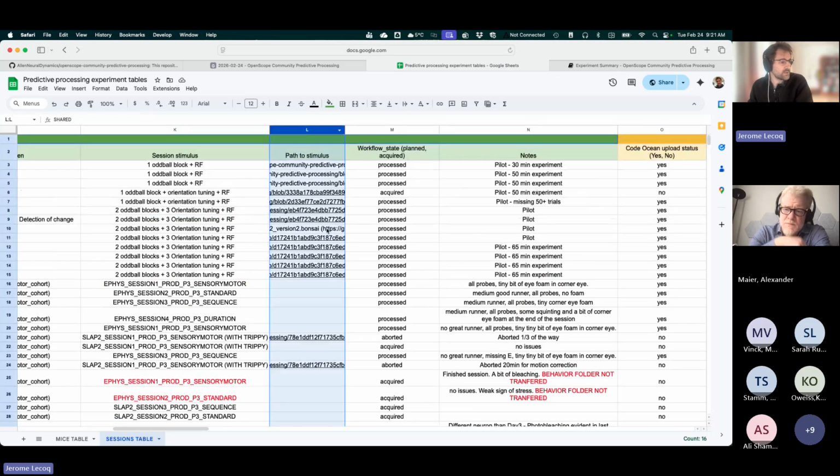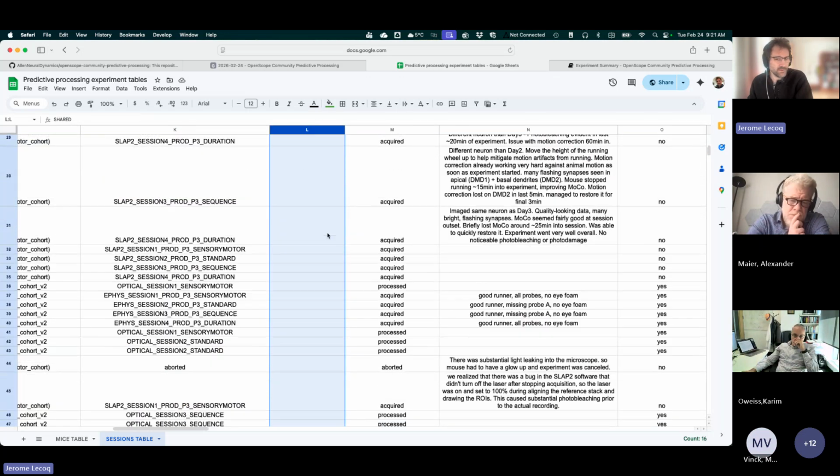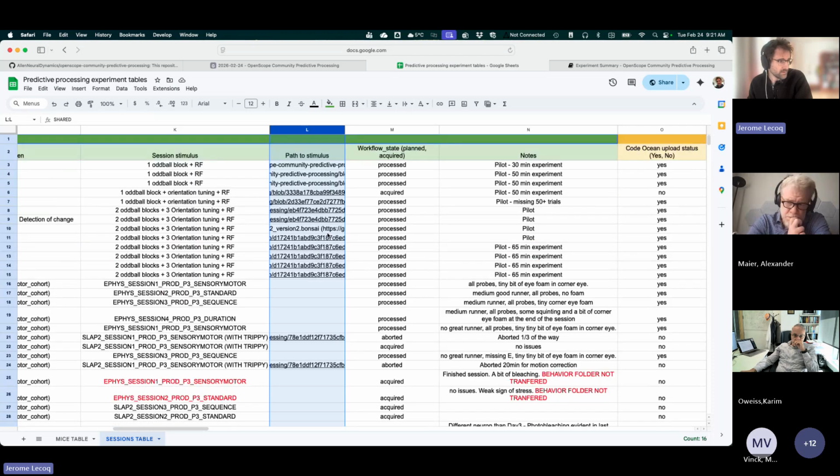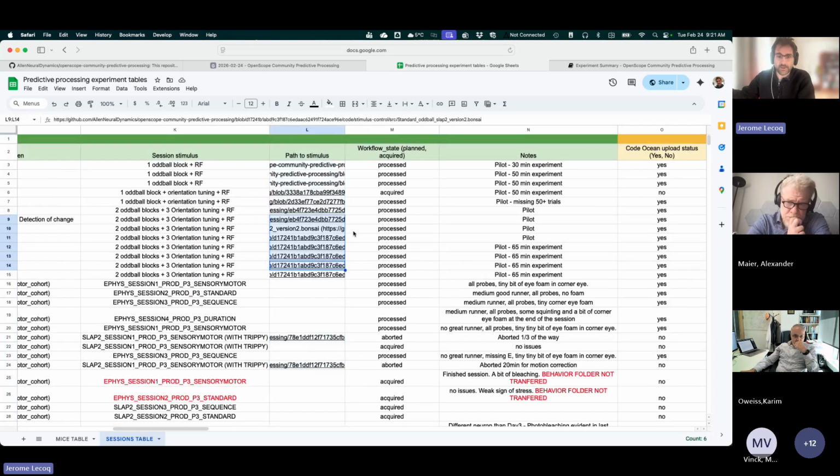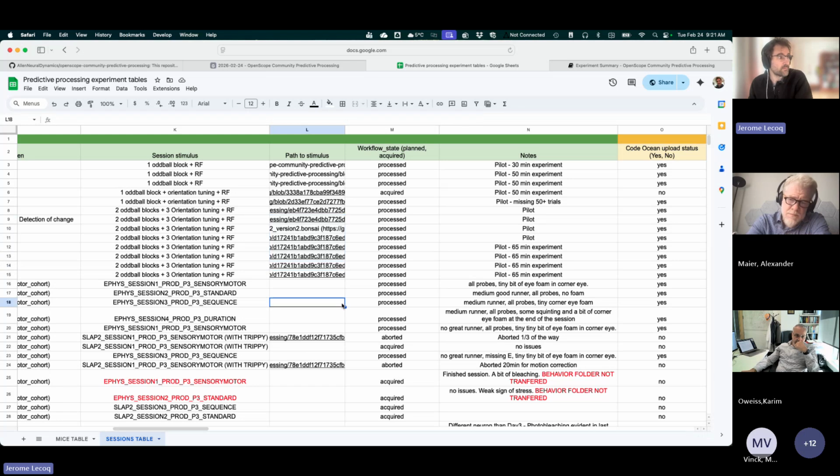Okay, so this column is mostly empty. I might fill it in later on. It contains the path to the exact code that was run on that session. So if you go there, you get on GitHub and you see the Bonsai workflow that was used. I want to make sure the implementation is accurate, so I haven't had the time to do that.